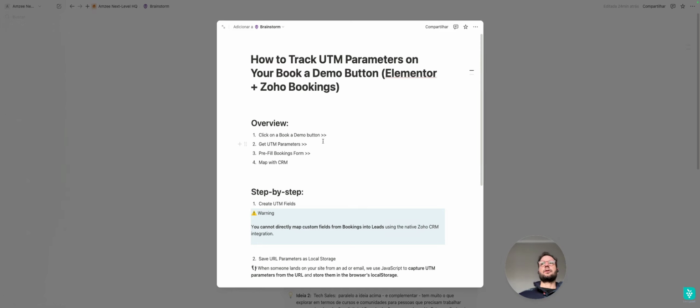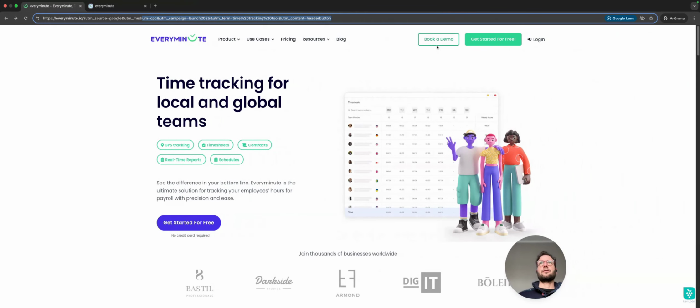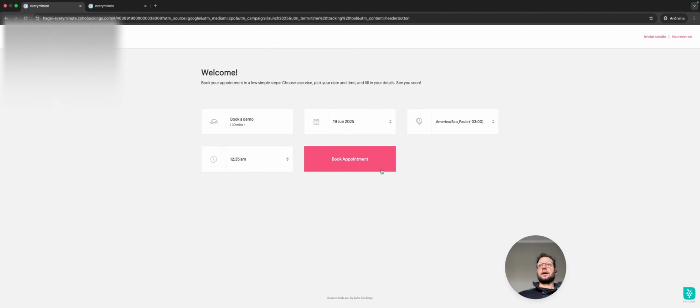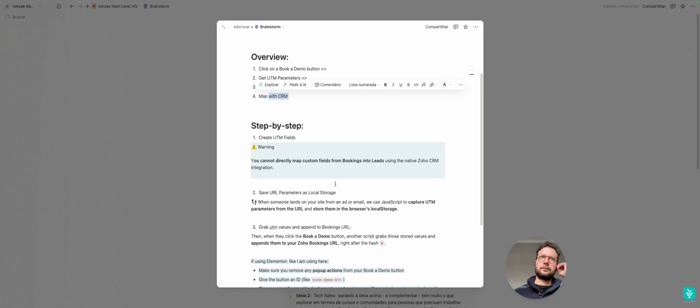So our use case is very simple. We have a website. In our website, we have a book a demo button. This button will take us to the Zoho Bookings form, which allows our users, our prospects, to schedule a book demo session with us. And whenever they are coming from a specific campaign, this information will be carried through the Zoho Bookings form and will be integrated to Zoho CRM. So it's a pretty nice integration that we have here.